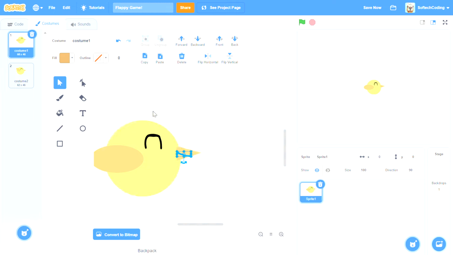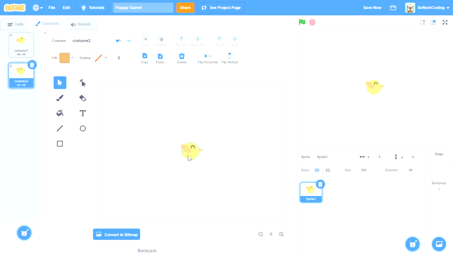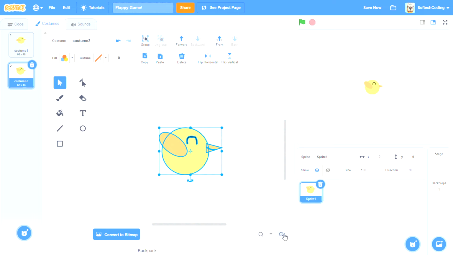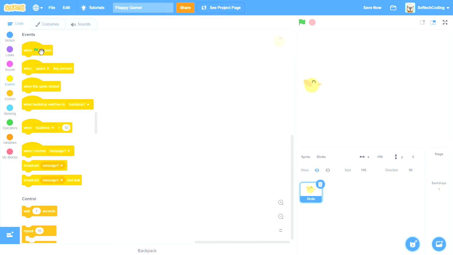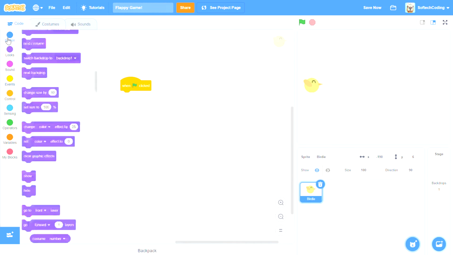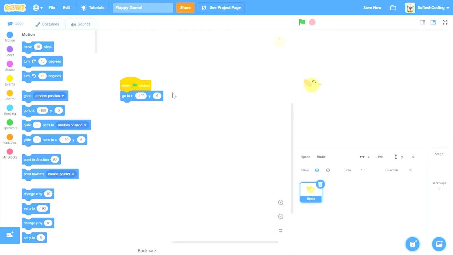So I'm just going to click on it, click copy, go to this one, and click paste. So now what we're going to do is, is it centered? Oh yeah, it's centered. We're all good. Alright, so now I'm going to go to code and name this sprite our birdie. So now our birdie, we want it to start the game here. So we're going to go to events and pull out our one green flag clicked, go to motion, and pull out the go to. So now it's going to go here when the game starts.